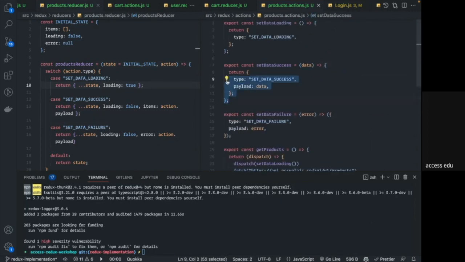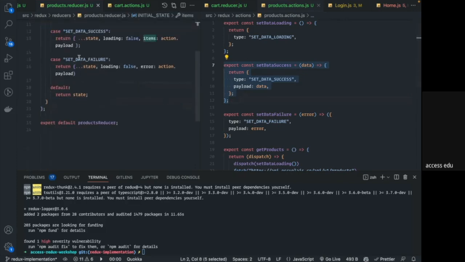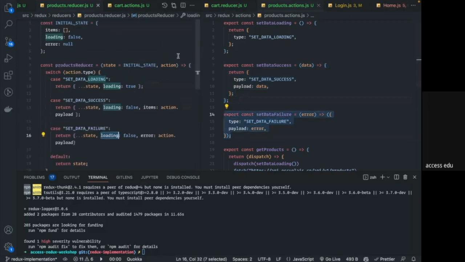So we are dispatching from the same file. Then it goes to set data success, where loading is made false and whatever payload we received is set to the items. During set data failure, we keep the error here and make loading false. We want to move everything to Redux, and we don't want to make API calls from the component.